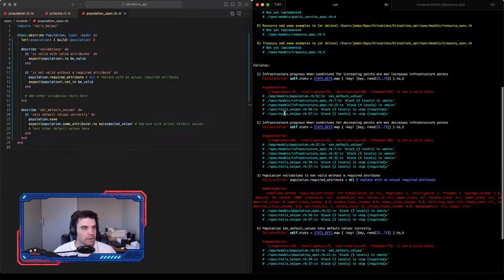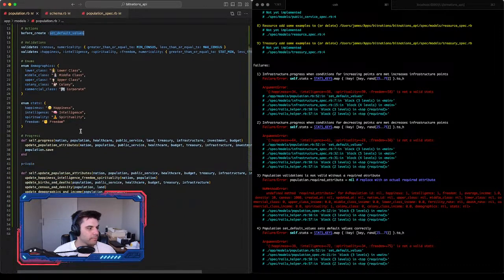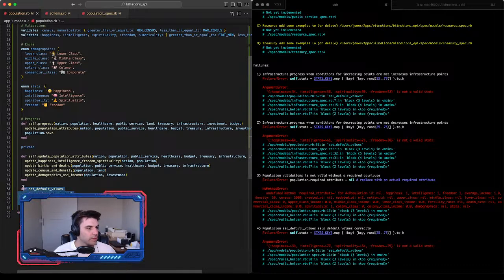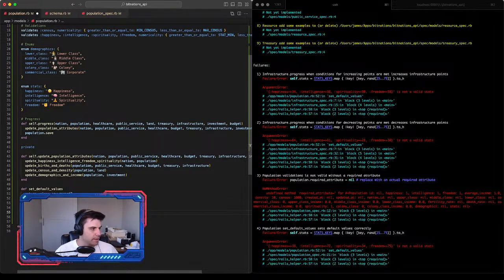Population set default values. Oh, it doesn't like this. Well, of course it doesn't. That's very strange. Instead of looping through and doing this weird thing, we're just going to keep it the old-fashioned way. Self.happiness equals something like that. And we'll say this for intelligence and freedom and spirituality.